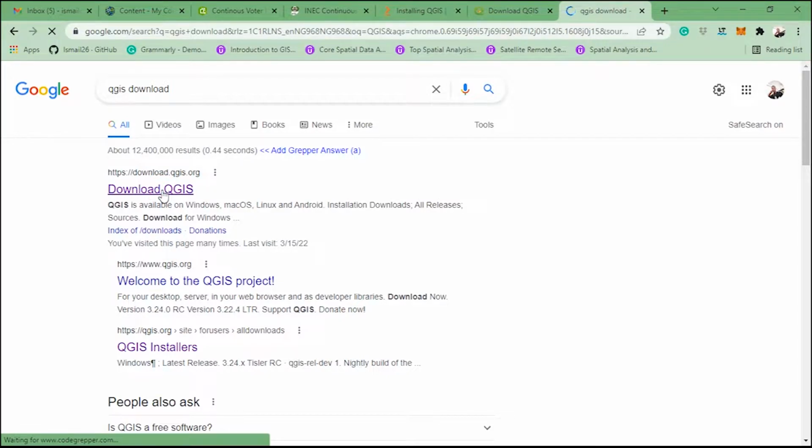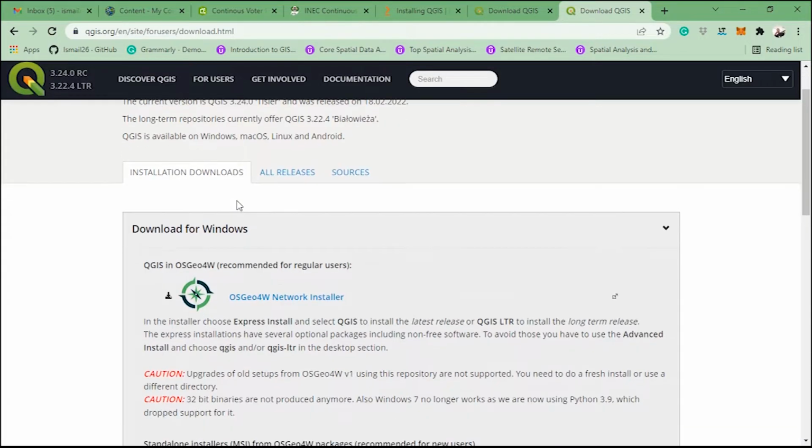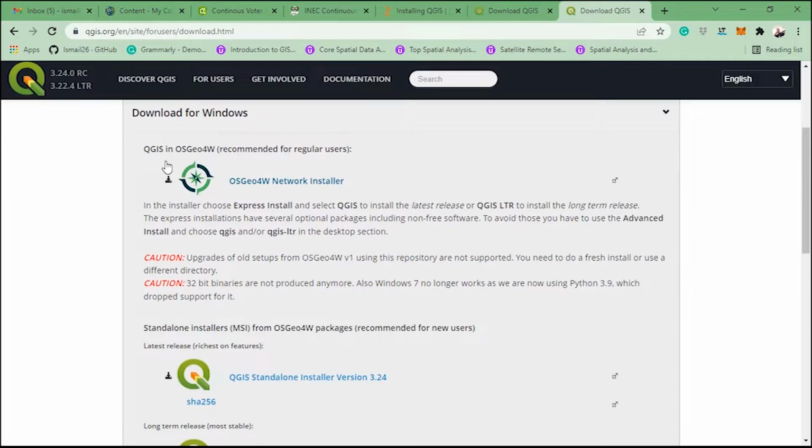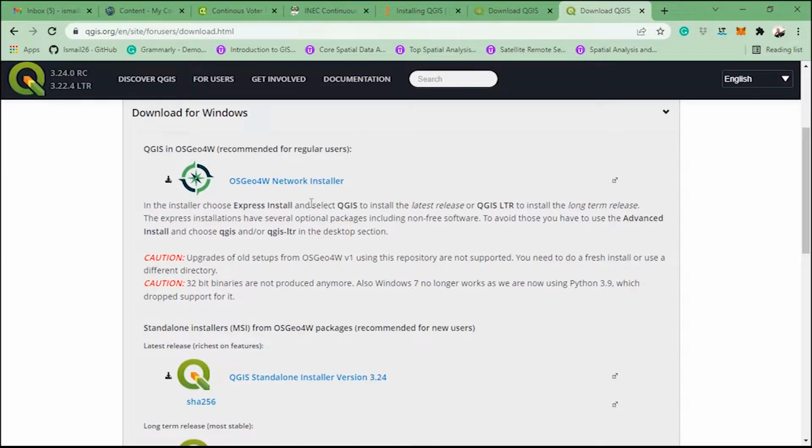When you select that, it's going to take you to another window where you can download the version of QGIS that you actually want. Here you can see we have different options. You have the QGIS OSGeo4W network installer. We also have the standalone installer. So these are the two major releases of QGIS: the network installer and the standalone installer.